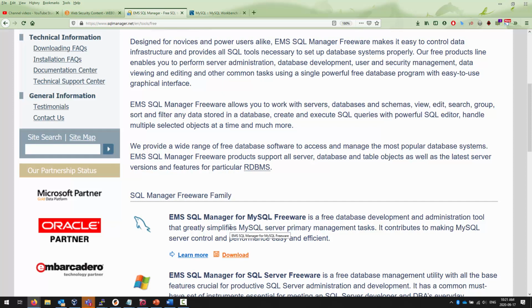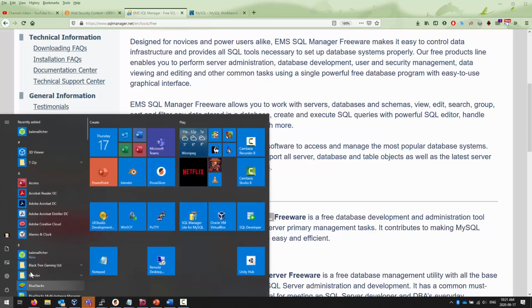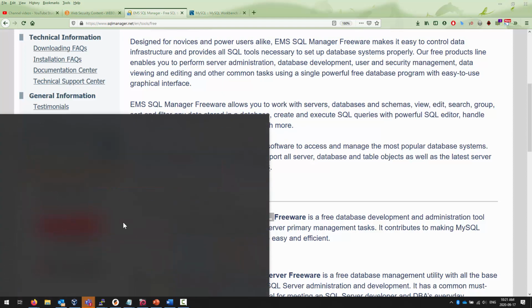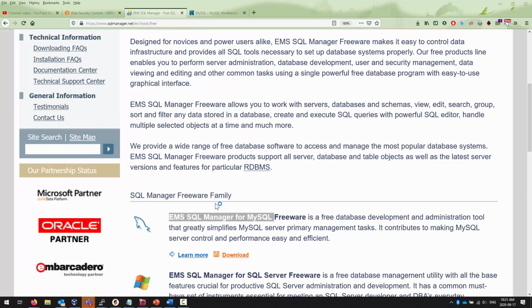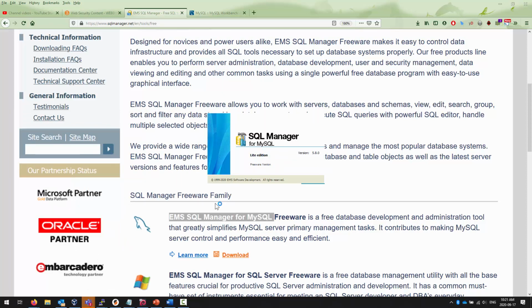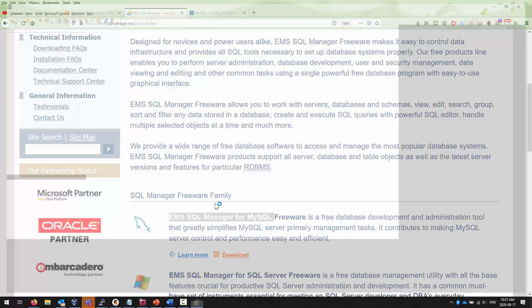My recommendation is this: go to the free page, find the SQL Manager from MySQL, download and install. And at some point, you will have SQL Manager Lite for MySQL. Go ahead and do that. I'll give you a couple of minutes.